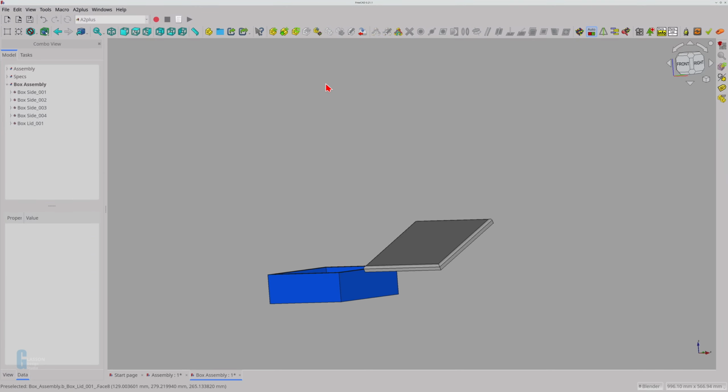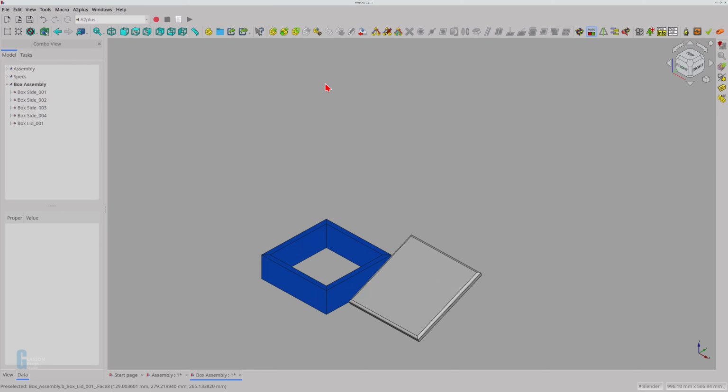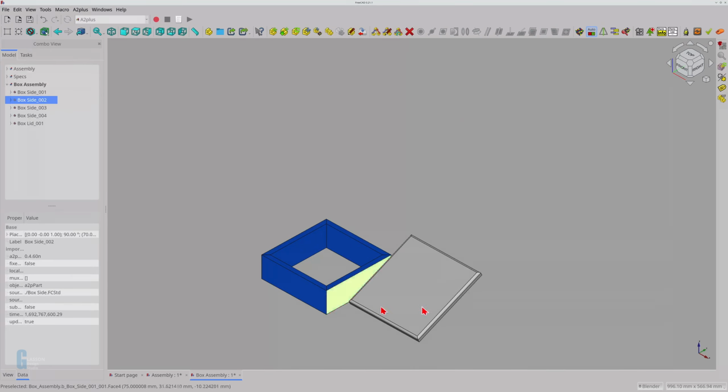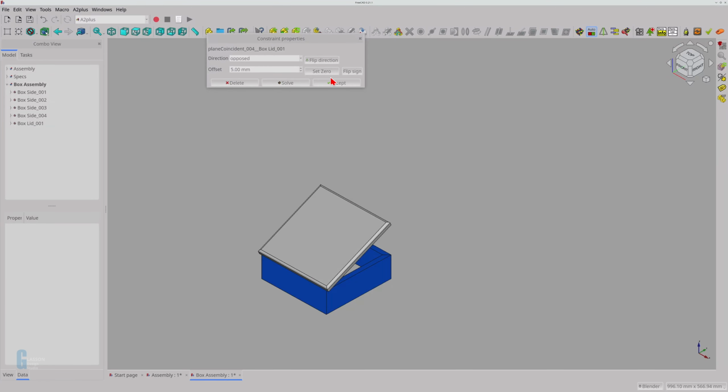Now I'll use the plane coincident constraint to align the end of the lid with the side of the box. Select the right face of the lid and the outside face of the right side. Now click the Add Plane Coincident Constraint tool. I want the lid to overhang the sides by 5 mm. I will use the offset parameter to do this. Set the offset parameter to 5 mm and the lid will move that much.